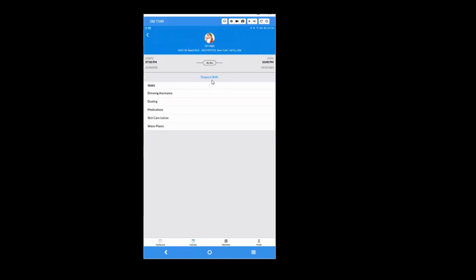Open shifts will show any shifts that have been created but not yet assigned to a caregiver. When you tap on the shift of interest, the address and start times and end times of the shift, as well as the tasks that need to be performed, will become visible. If you still want to fill this shift, just tap on Request Shift.